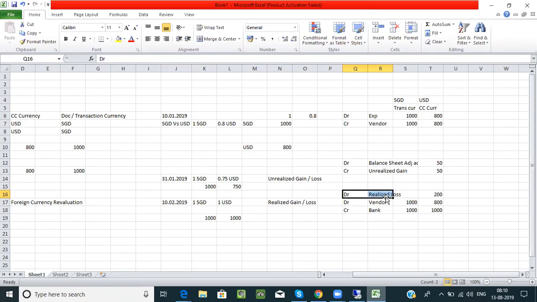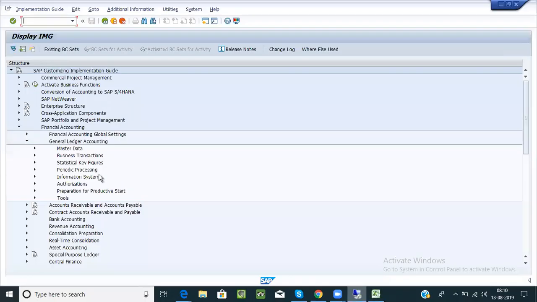So that's where this concept comes into the picture, the default cost center, the default object. We will discuss that part later. Okay, so now let's start this part.